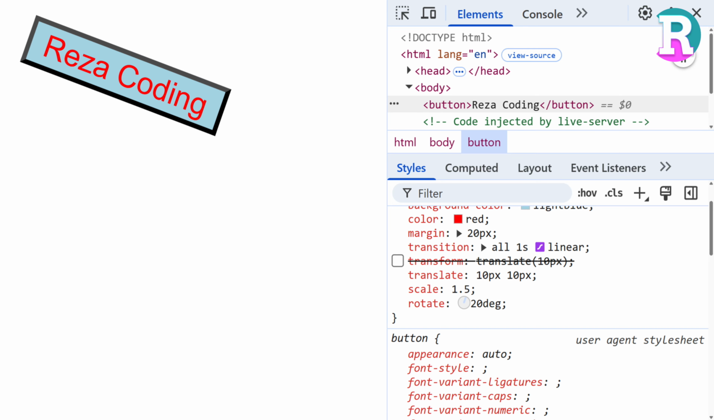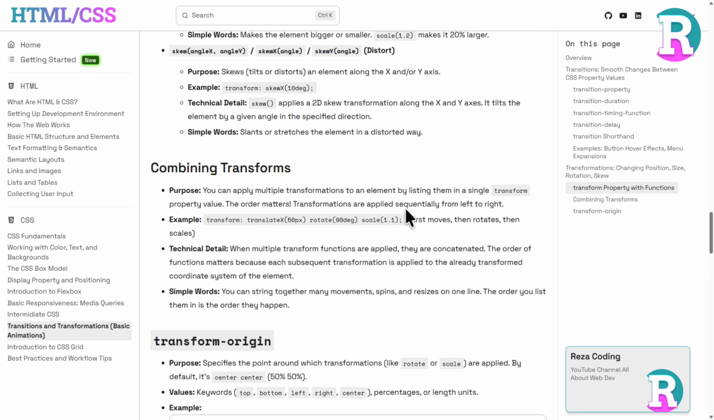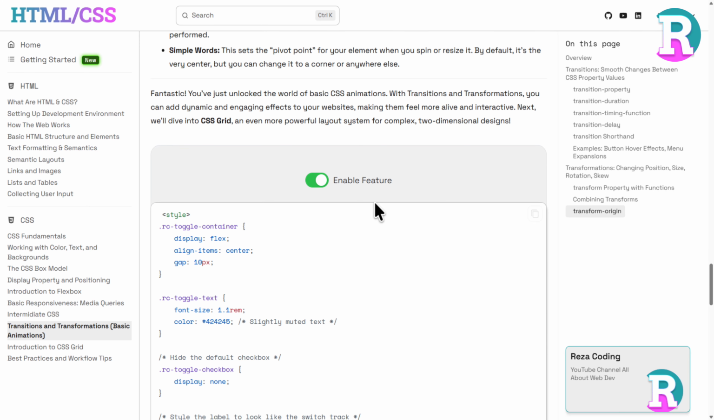The next thing that we're going to talk about is actually a cool project. I'm 100% sure you've seen something like this in your phone or in your browser. This is called toggle, kind of like an on and off thing. And we can actually build this using only HTML and CSS.